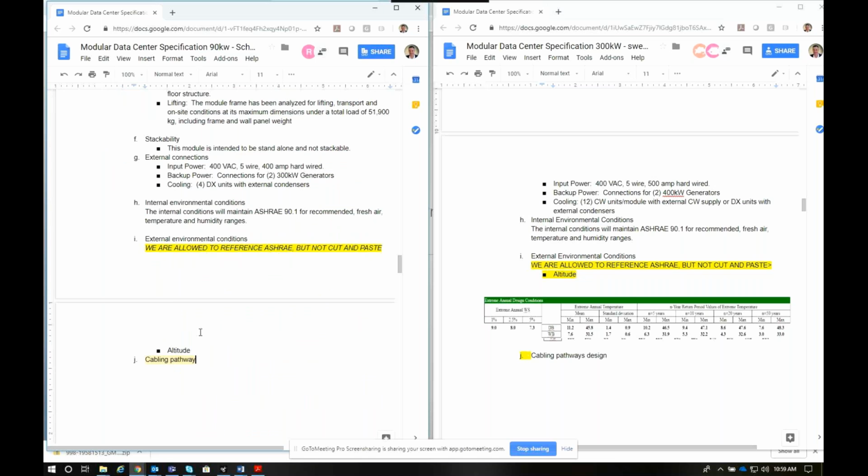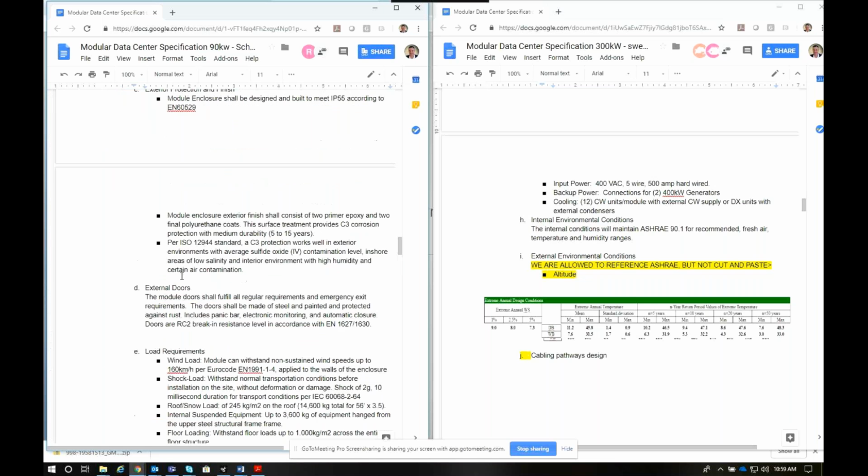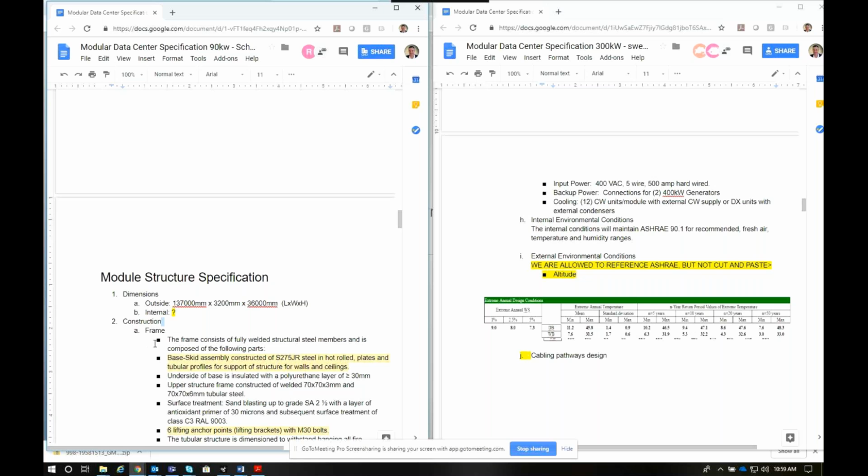But I'm wondering, should we have 1, 2, and then 3? Maybe we have an interior layout or a... I don't know what the title would be, and that's where we can get into some cabling pathways, aisleway widths, and descriptions on things like that.